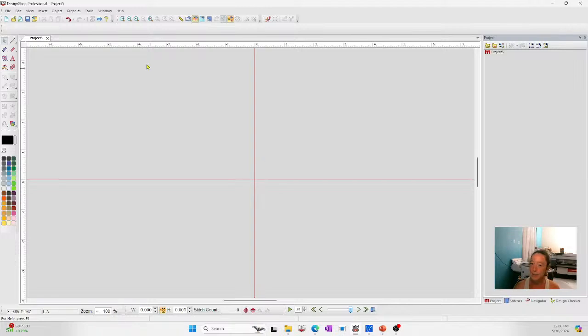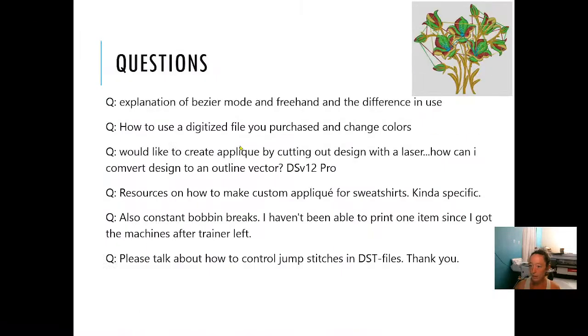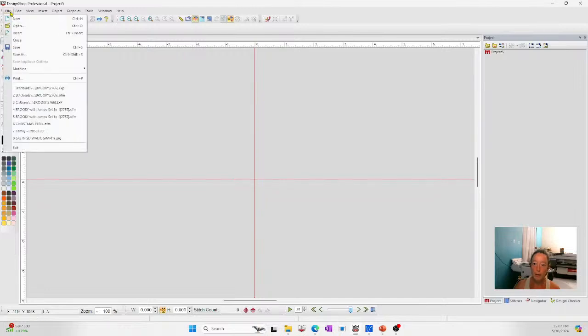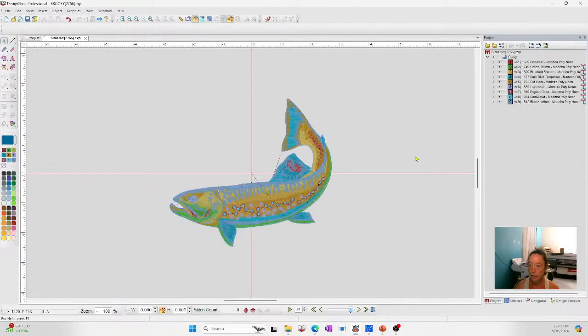All right, so let's see, what else do we have? How do you use a digitized file that you purchased and change the colors? Okay, so when you open up a file that you purchased, let's look at this guy. All right, and this is an EXP. So EXPs, expanded format files like your DST or EXP, they don't save color information in them. So they load in these crazy colors, right?